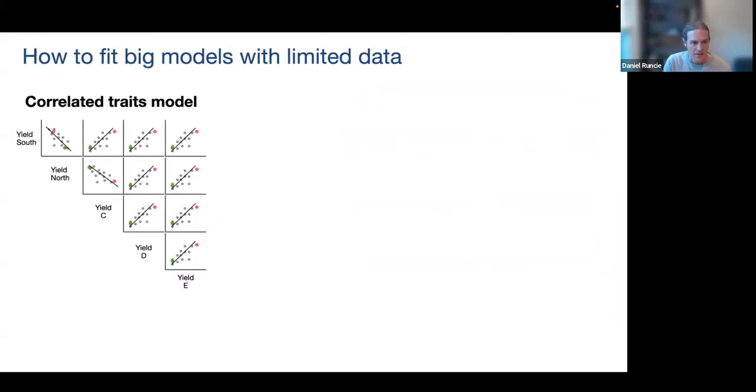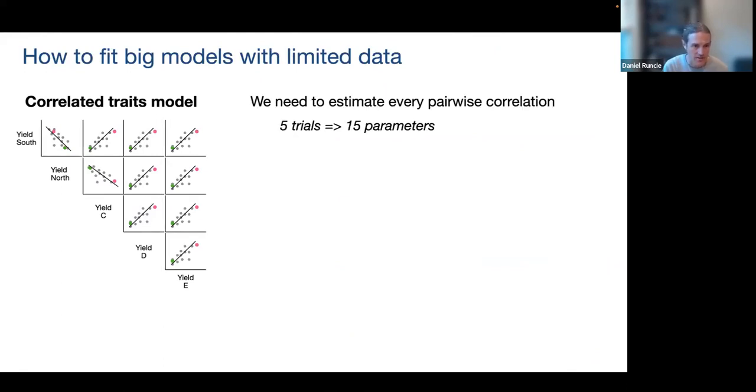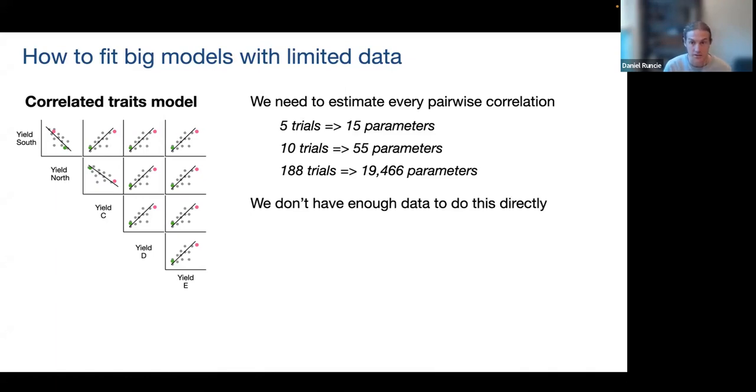So now, to go a bit deeper, I want to take a little sidetrack into machine learning or data science. MegaLMM needs to estimate each of these correlations, actually twice, once for genetic information and once for environmental similarity. Each of these correlations is a parameter. With 5 trials here, we need to estimate 15 parameters. If we had 10 trials, that'd be 55 parameters, but we have 188 trials, which means we have almost 20,000 parameters to estimate. And we don't have enough data to do this directly or based on the data themselves.